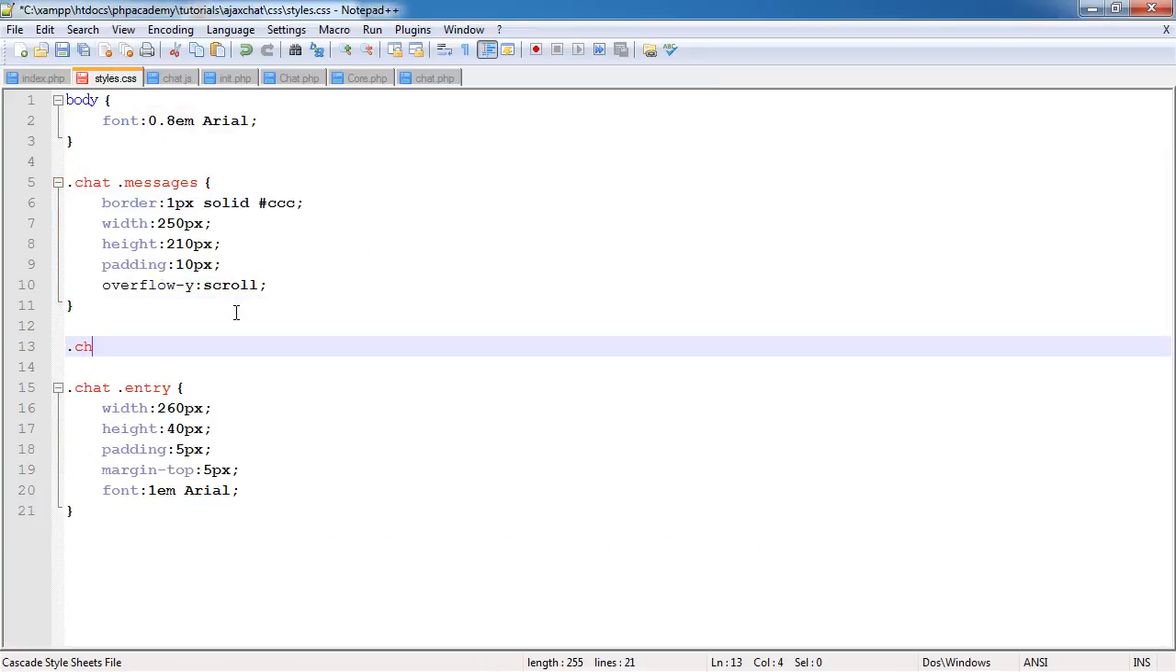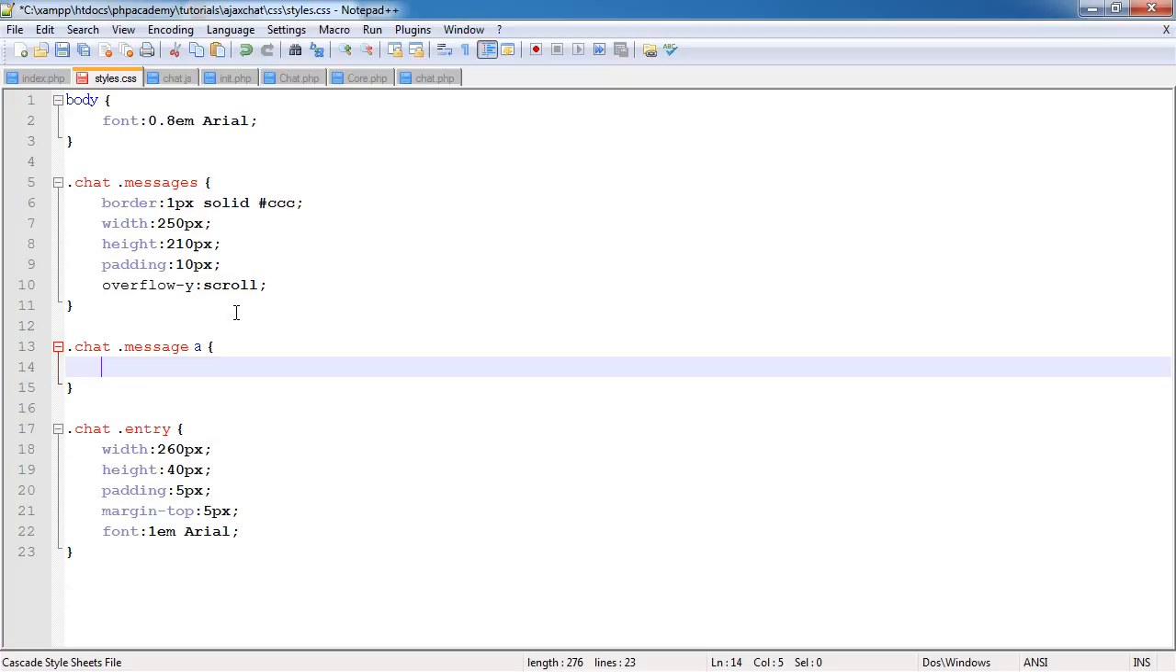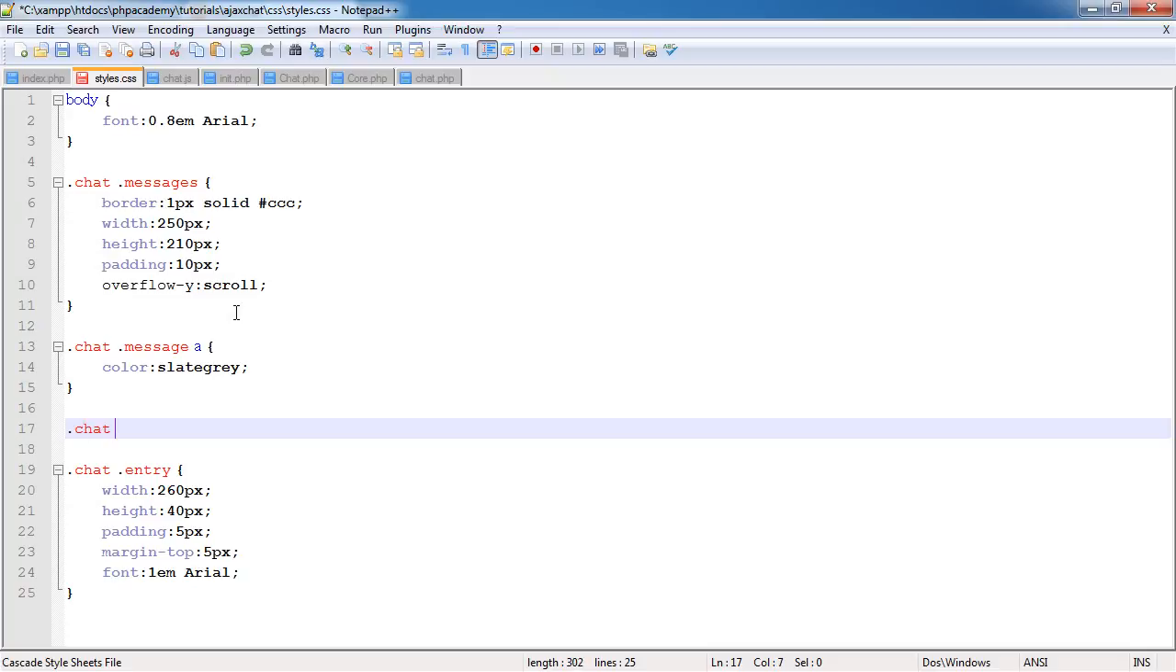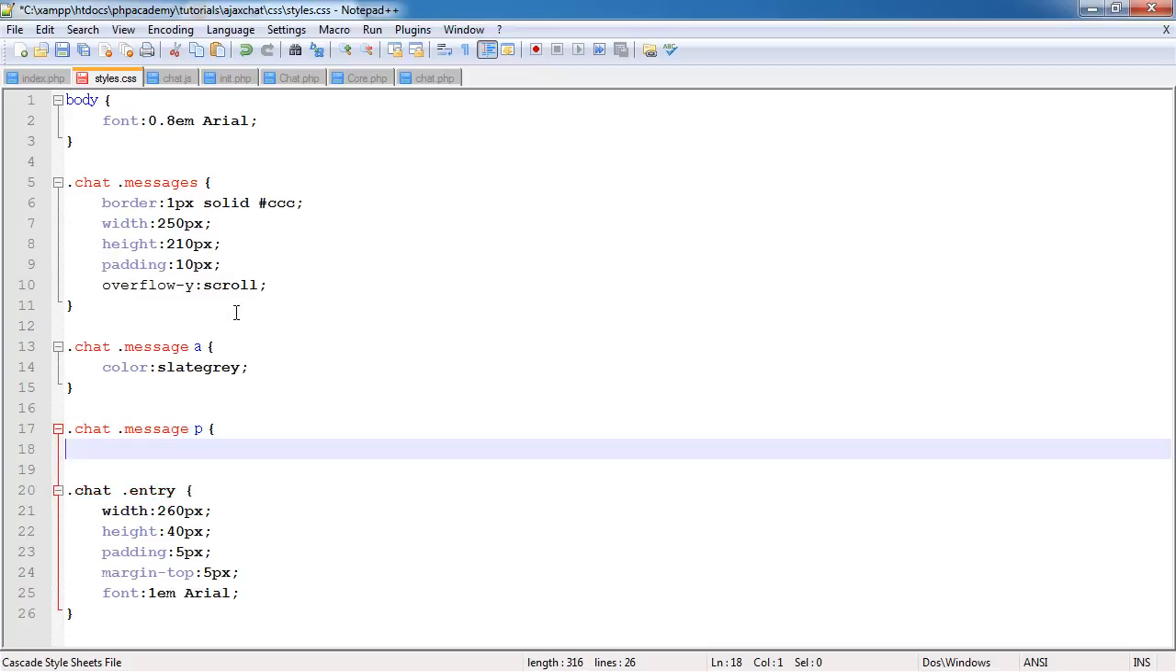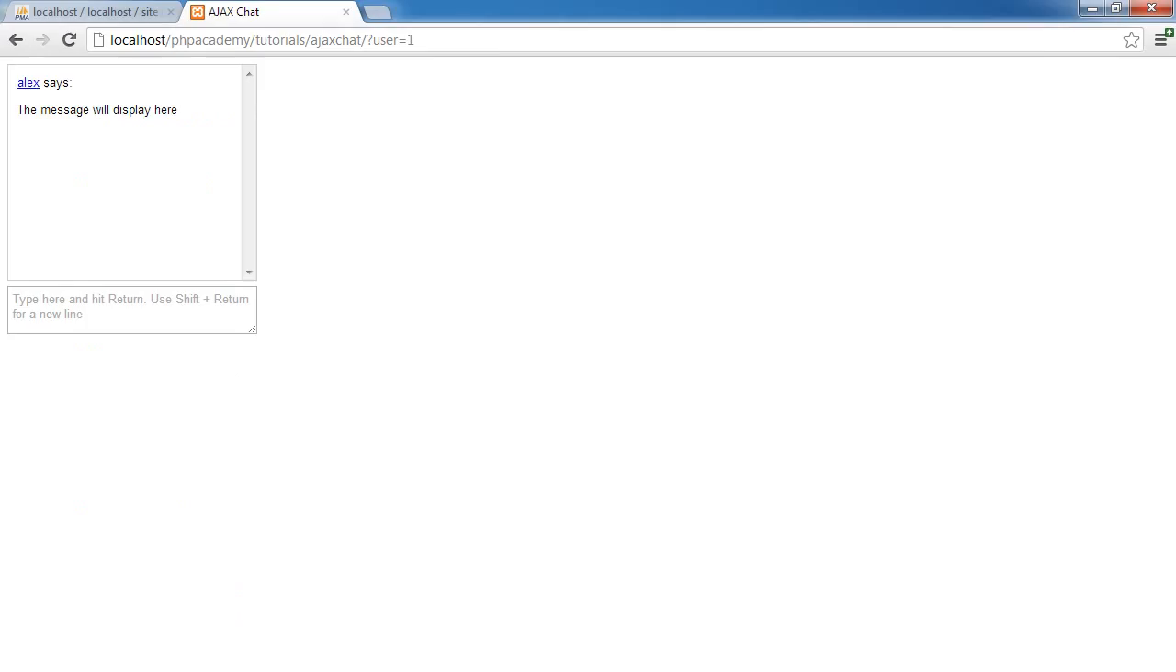styles.css file. So I'm going to say chat.message a, and let's go ahead and say color slate gray, and we'll say chat.message p. Now all I want to do here is reduce the margin, so I'm going to say 5 pixels on the top and bottom and 0 on the left and right. So when I refresh, it looks like that. So it doesn't look great, but looks better than it did originally.